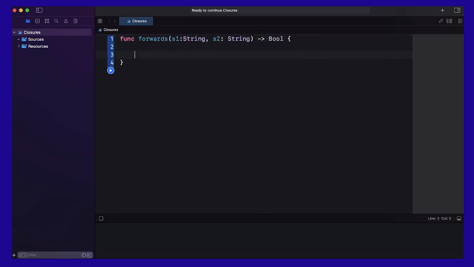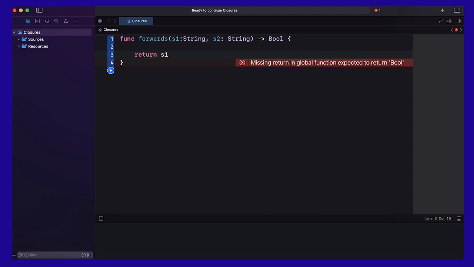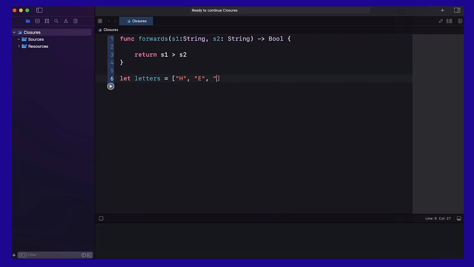Inside the function body, it returns the boolean result of the comparison, where the condition checks if s1 is greater than s2. So far, the code in the forwards function means that if the value of string s1 is greater than the value of string s2, the value of true is returned. Next, I create an array called letters containing 4 array items, H, E, X, and A, all in uppercase.